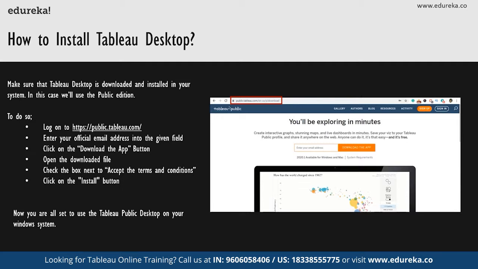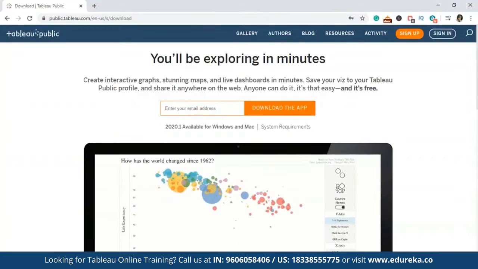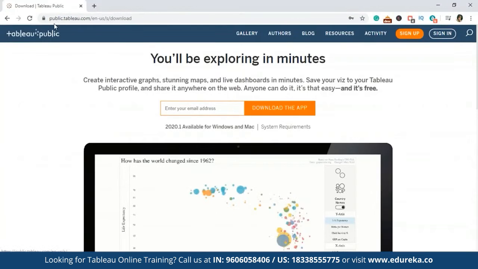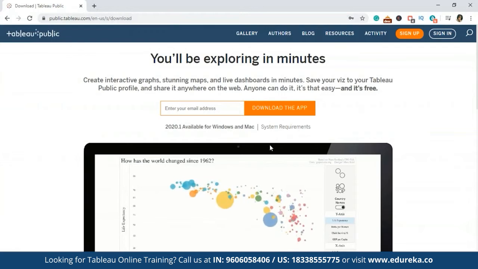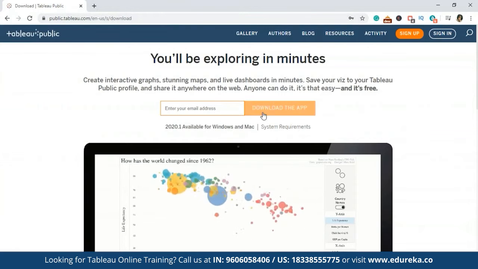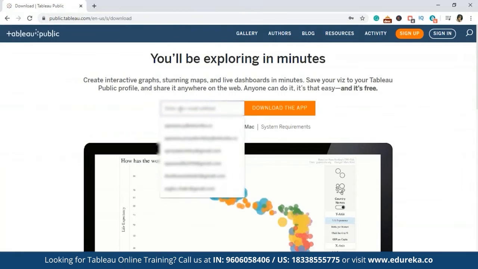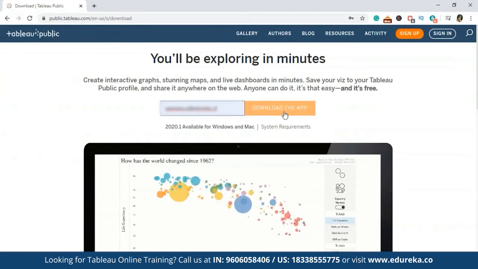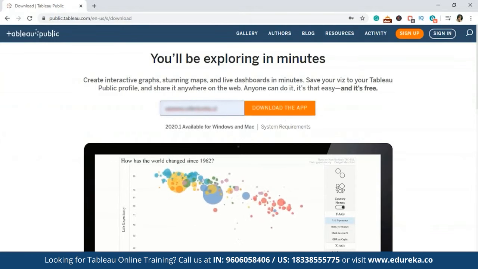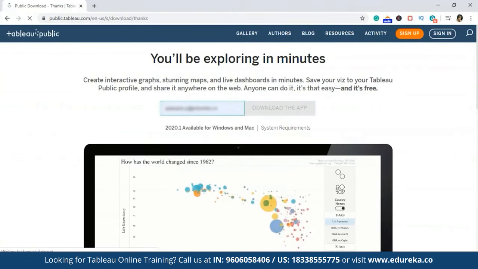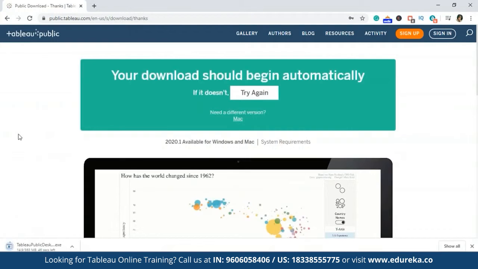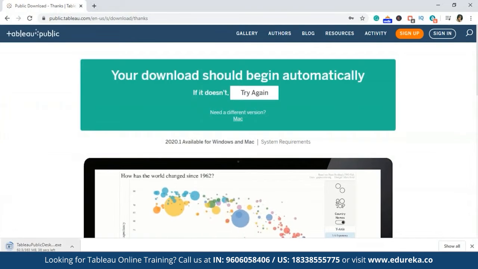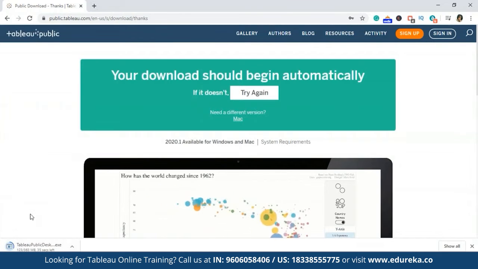Now, to download and install Tableau Desktop Public, you first have to log on to the Tableau Public official website. On your web browser, go to public.tableau.com and you will be met with a web page like so. All you need to do is enter your email address, use your work email address, and then click on the download the app button, which is this big orange button right here. This will start downloading the exe file for Windows by default because I'm using a Windows PC, and you can see the downloading process in the bottom left corner of your website, which is right here. This is going to take some time, so kindly be patient.